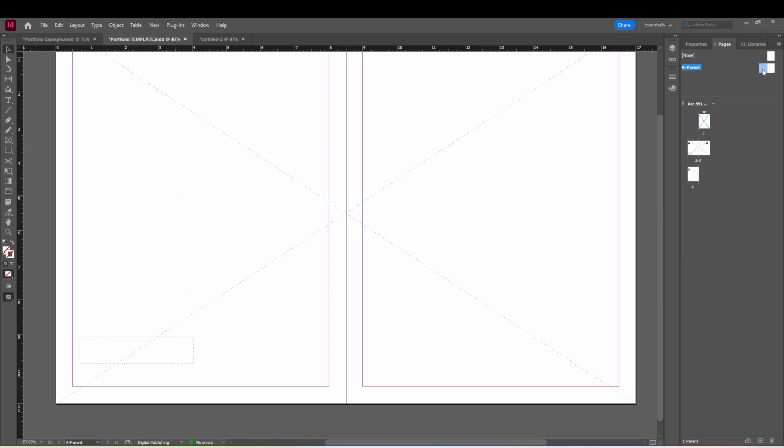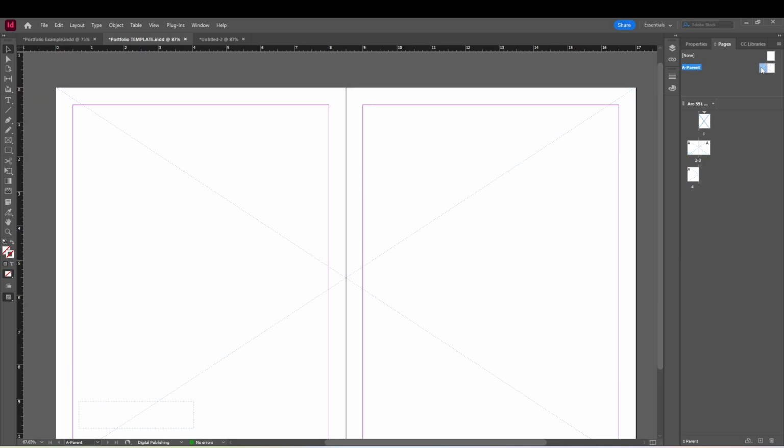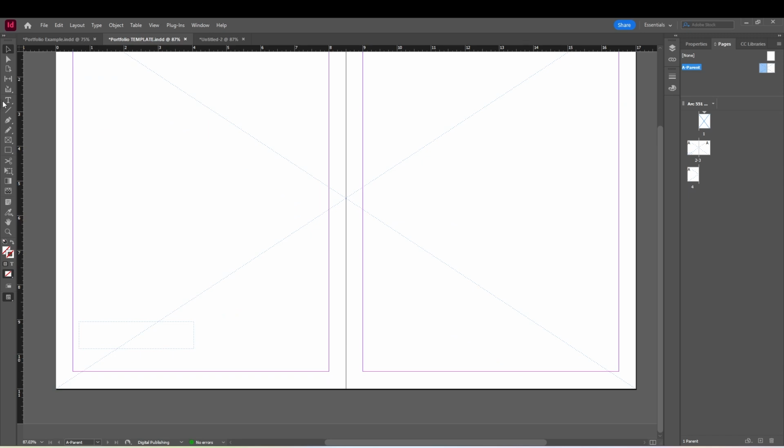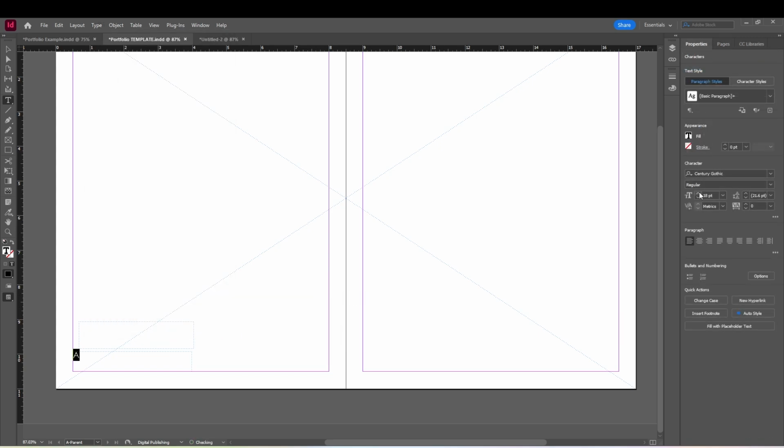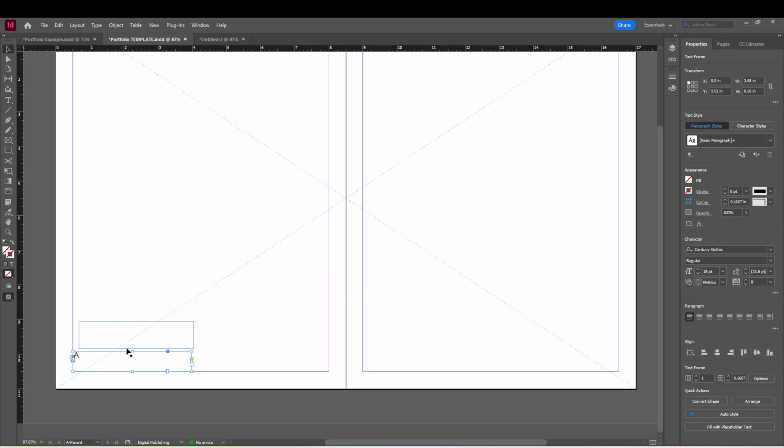I'm going to go to my parent, and in my parent here, I'm going to drag in a text box where I want a page number. Then I'm going to go to Type, Special Characters, Markers, Current Page Number. Font I want, so maybe I'll say 18. Change the frame to be a little more squished so it's down a little lower.